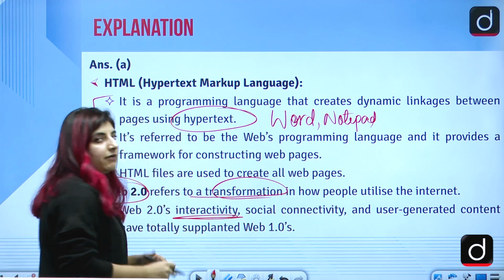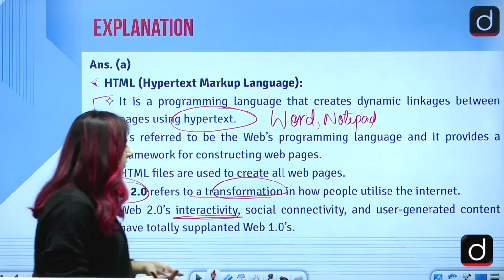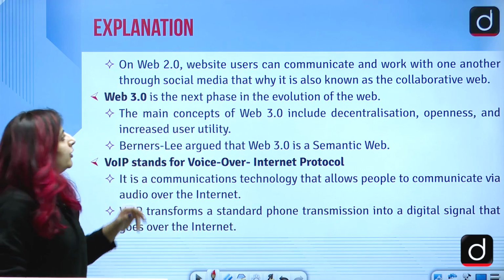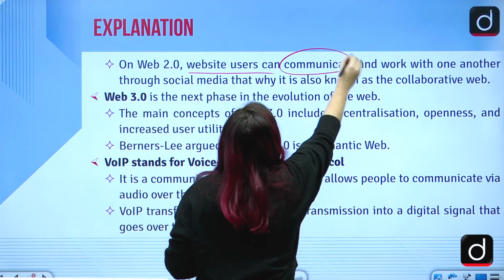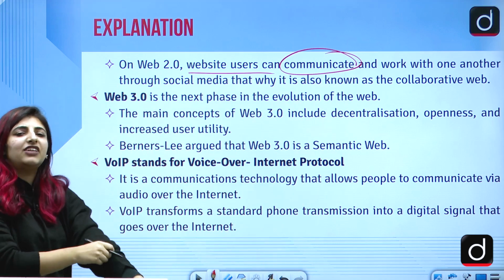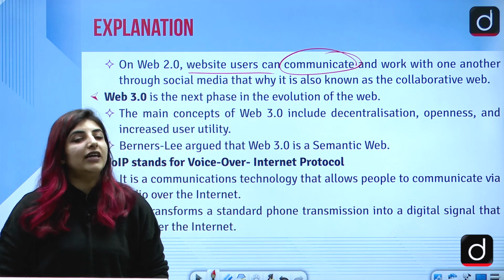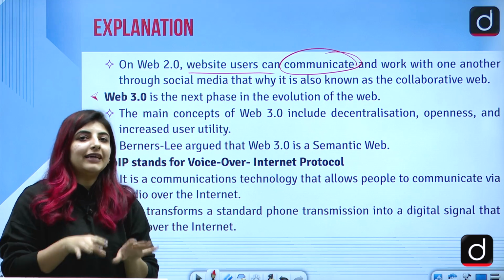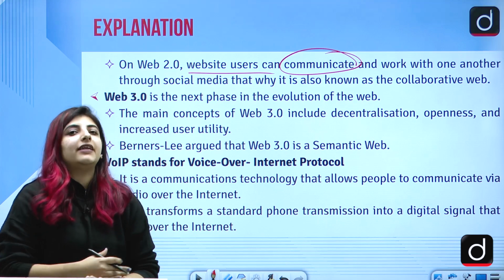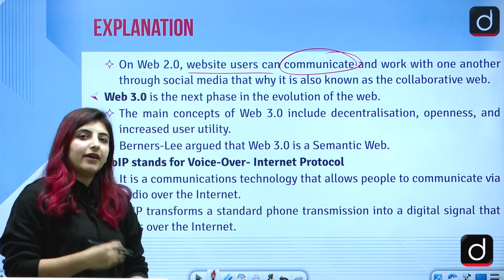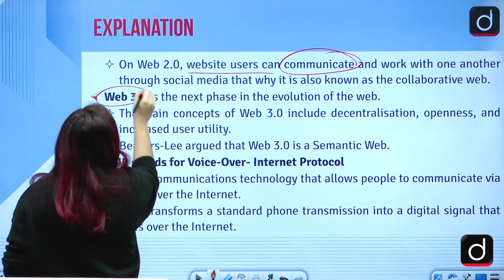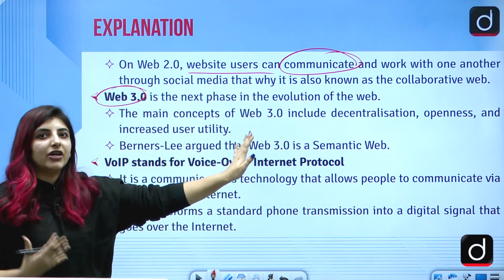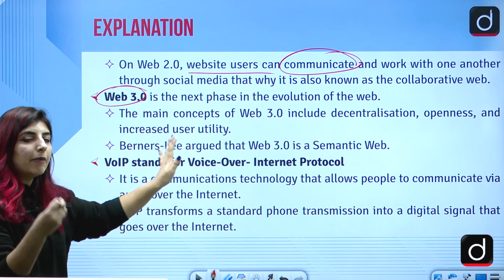Interactivity was a major feature there because people were sharing data, they were collaborating with one another, and user generated content. On Web 2.0, website users can communicate and work with one another through social media. Let's just talk, for example, about Instagram, or Wikipedia as an example of Web 2.0, because people can collaboratively change data, they can share data, share their thoughts, etc. Web 2.0 is collaborating people, people sharing data collaboratively, hence it is known as collaborative web.